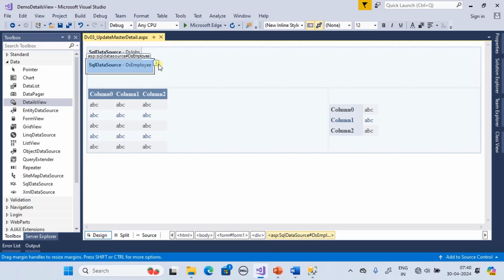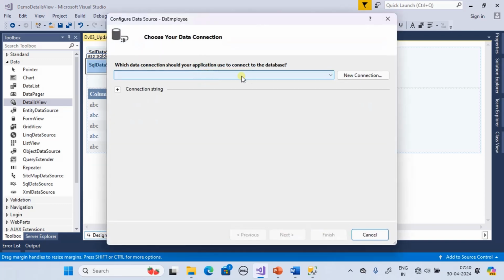Then we will configure our second data source. This will supply data for the detail view. So picking the connection string.